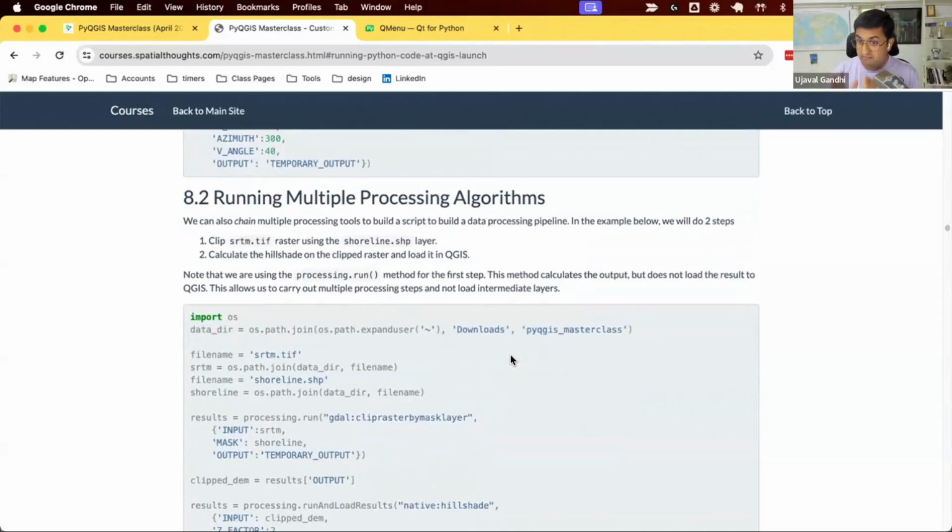We learned how to run one processing tool on one input and generate some output. This can be used where you want to try different parameter combinations and generate different versions of that output. Sometimes we want to run multiple tools where you want to build a processing chain.